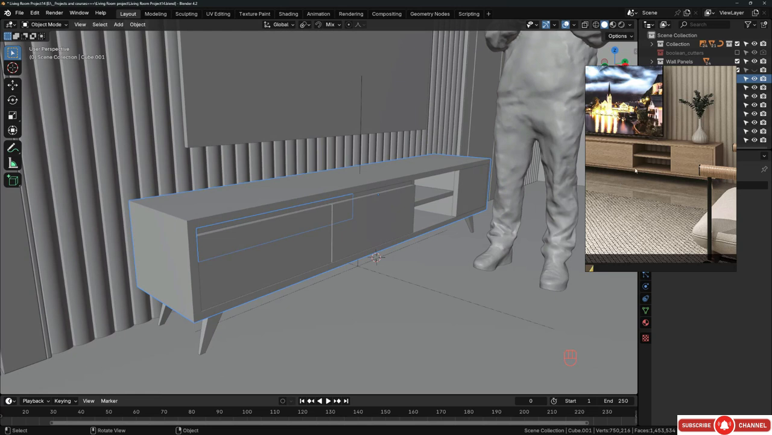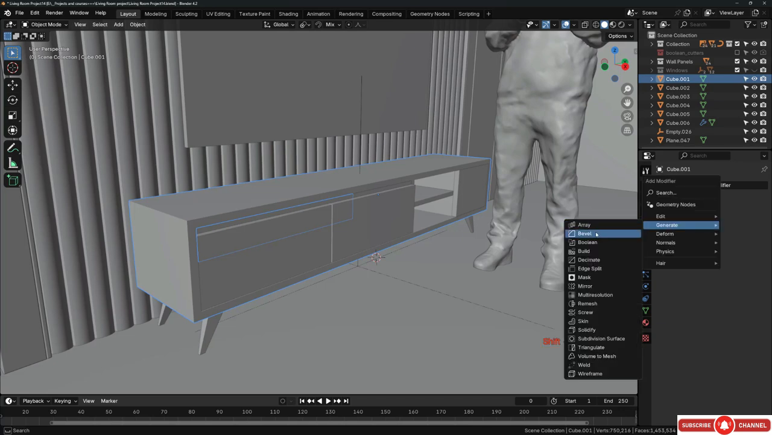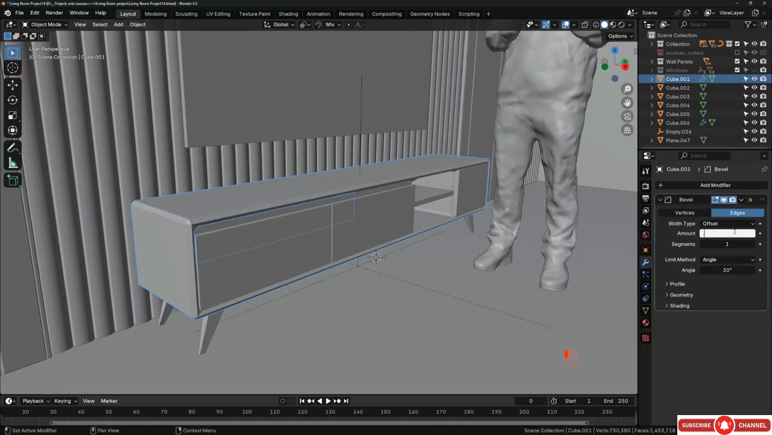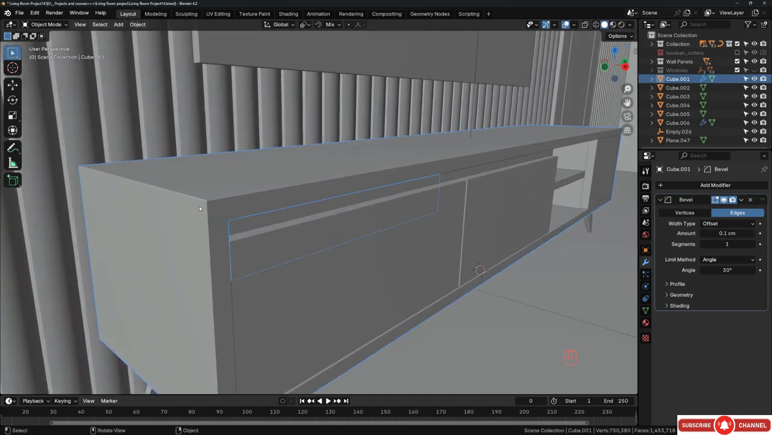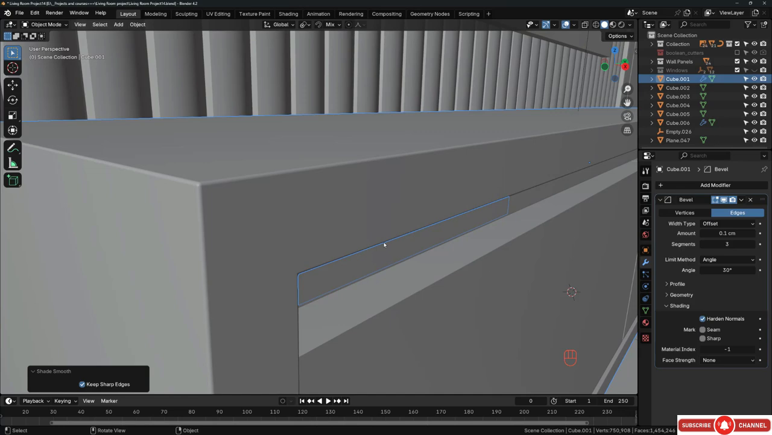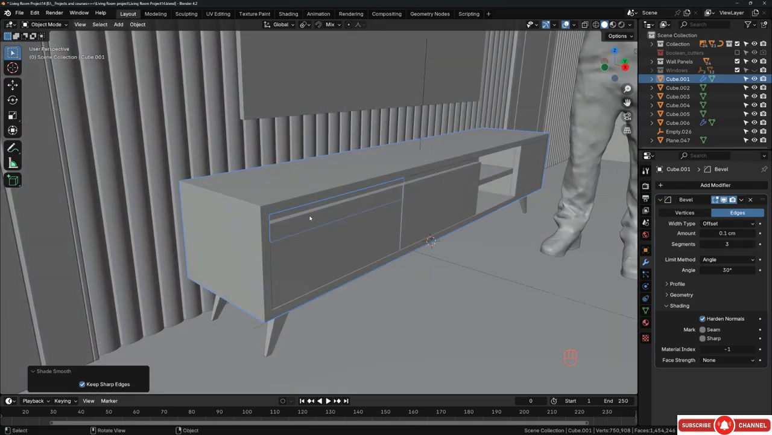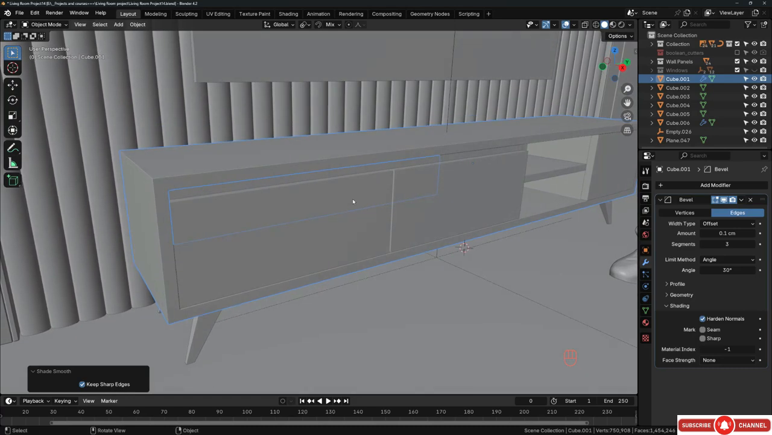I will select it like that, and let's go to the modifier icon right here and hit Shift A, and let's add a bevel, and let's change this to 0.1, make it very tiny, and you can increase the segments to 3, right click, shade smooth, and activate harden normal to get nice shading. And now this bevel, I will copy it on the other parts.